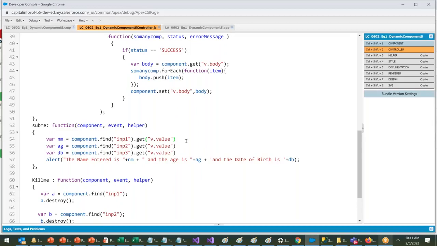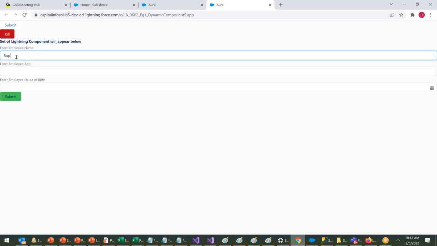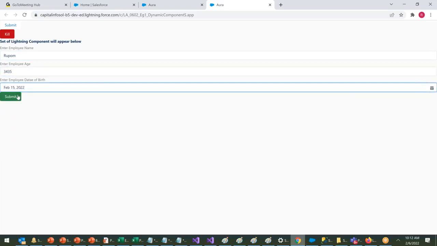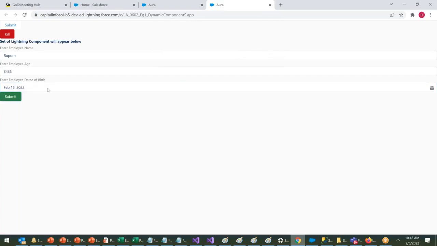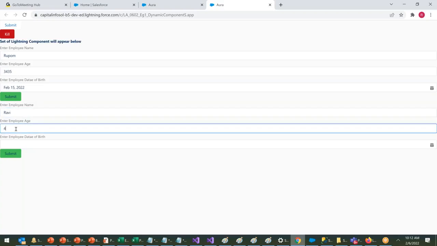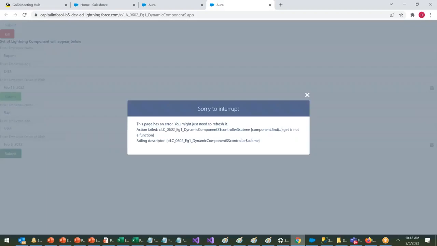Input dot semicolon, AG name. So control S. Let us see why it's not able to find. Enter, submit. Name Rupam. Age something. Date of birth something. Submit. Okay, now it's there. Semicolon. I clicked on one more. Name Ravi. Age 444. Employee date of birth something. Click submit. Now what is happening?